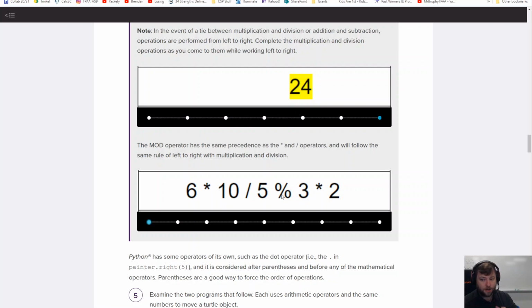So you can add modulus, the mod operator, to this, and it follows the same pattern. So 6 times 10 is 60. 60 divided by 5 is 12.